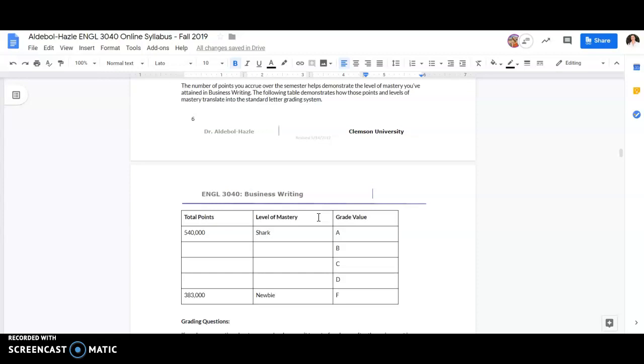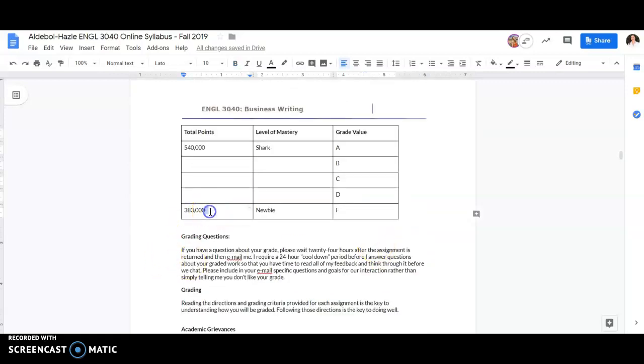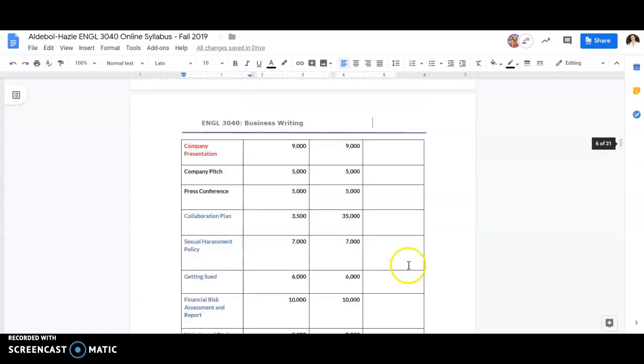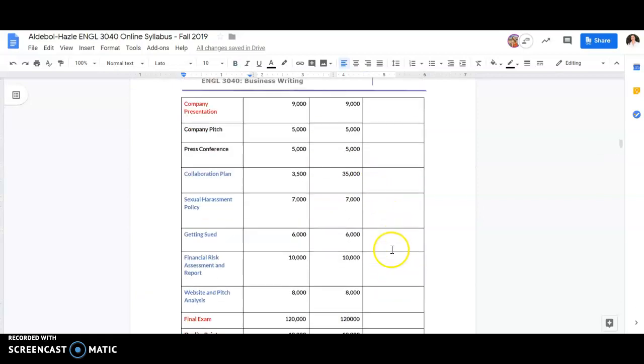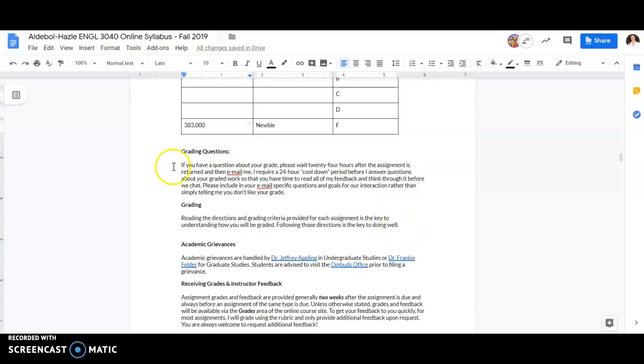You're also welcome to resubmit assignments throughout the term. So that's just the overview of how the points-based grading will work. This number might change as I determine what the floor is, those minimum points for the assignments, as I rewrite those rubrics. Okay, grading: I ask for a 24-hour cooldown after you receive a grade before you reach out to me via email.